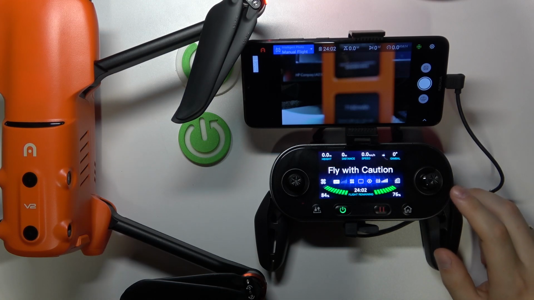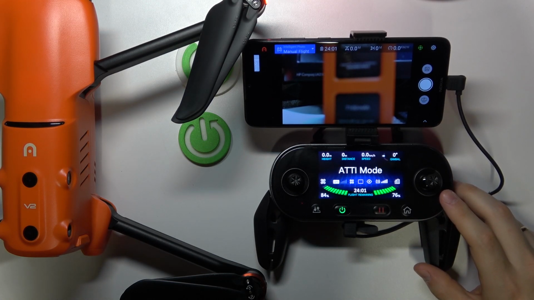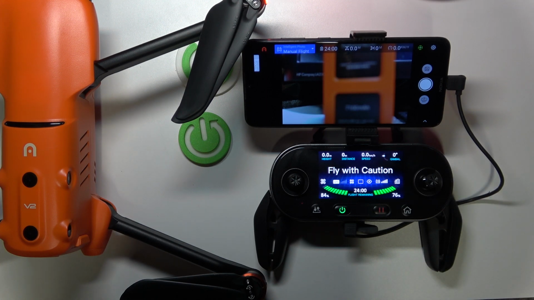This is AUTEL EVO II Pro, and today I'll show how you can enable, disable, and manage the downward vision positioning on this drone.